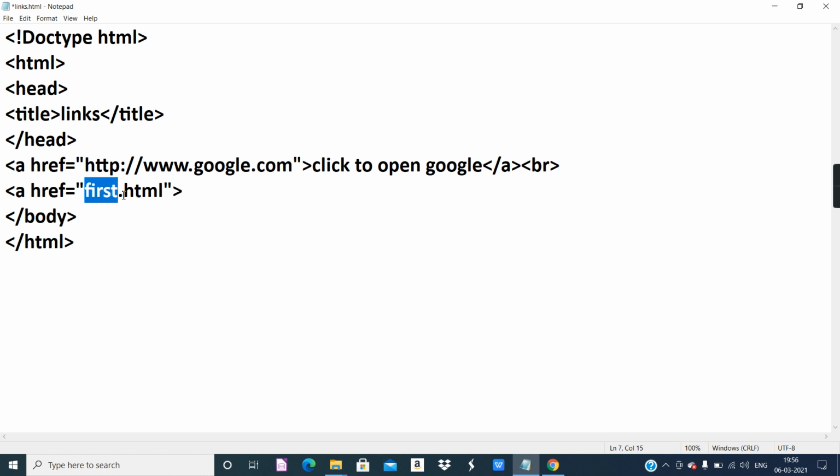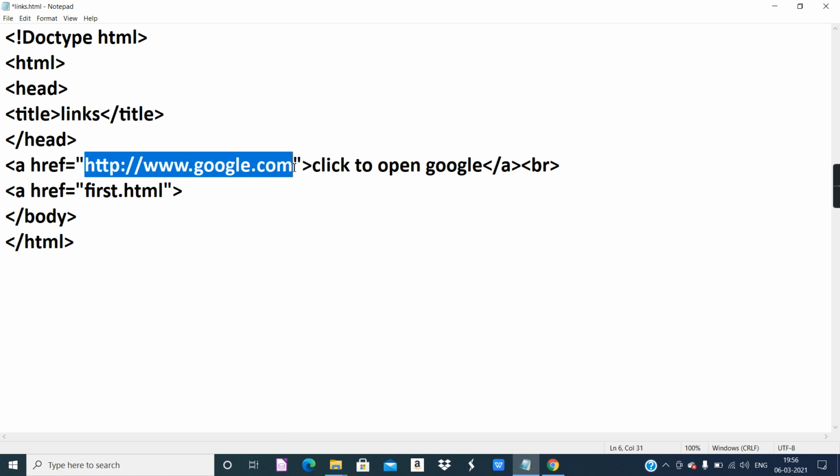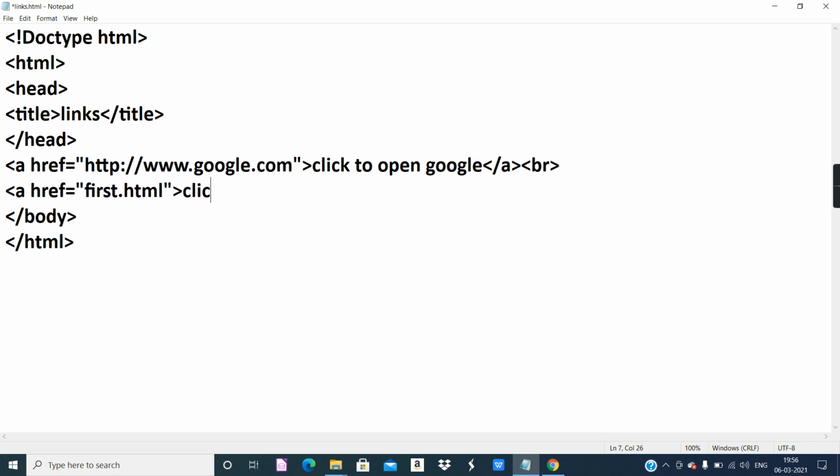Okay, simply the file name and the extension, because this is available in our computer and this is available on the web server. Both are different. Now after this you provide a text known as click to open, or simply open first page, or any text of your choice, and close the a tag.